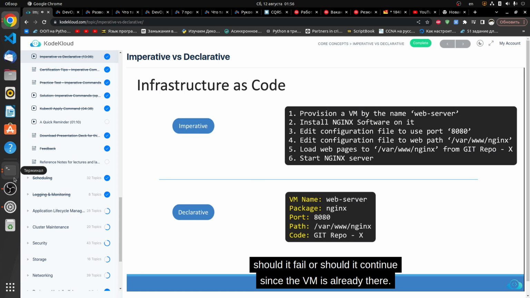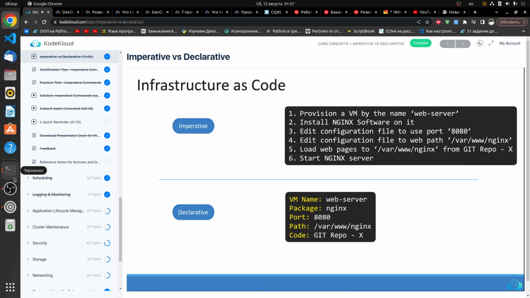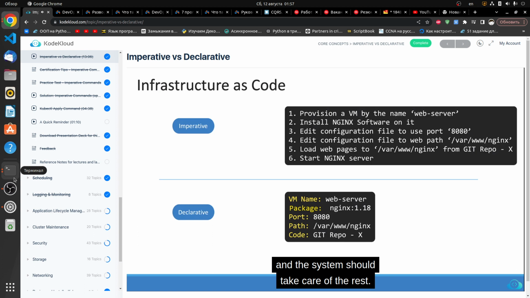Should it fail or should it continue since the VM is already there? What if we decide to upgrade the version of software to say Nginx 1.18 in the future? It should be as simple as updating the version of Nginx in the configuration file, and the system should take care of the rest. Ideally, the system should be intelligent enough to know what has already been done and apply the necessary changes only. That's the declarative way of doing things.